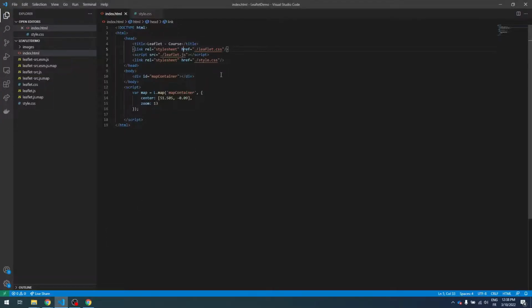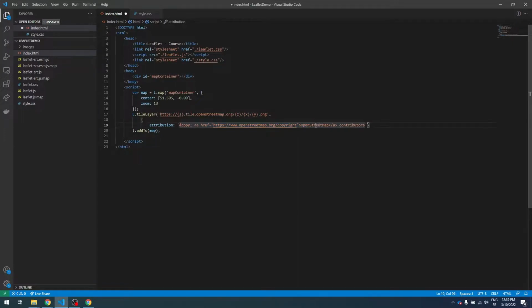Let's paste it here. I will just organize a little bit here. And I will keep this. I will remove that attribute, which is not really important in our case. I will keep the attribution, as I said, copyright, the link to copyright OpenStreetMap contributors. And finally, we have to add it to the map because we created the tile layer, but we have to add it to the map.